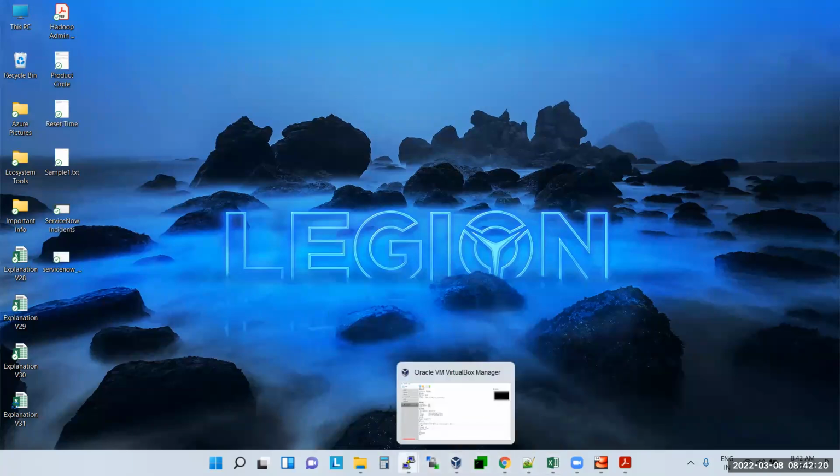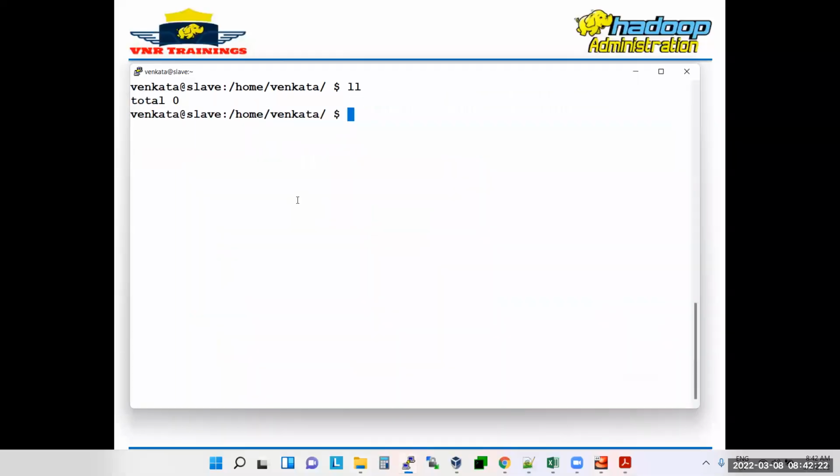But in case of Linux, how do you create an empty file? The command touch sample1.txt. What does it mean? Now you told Linux to create sample1.txt, an empty file with the name sample1.txt. But did you tell where? No, sir. If you don't tell where, it will create it in the current path.